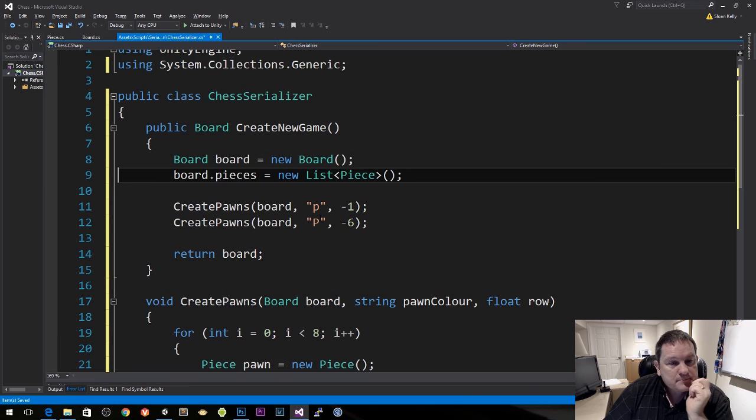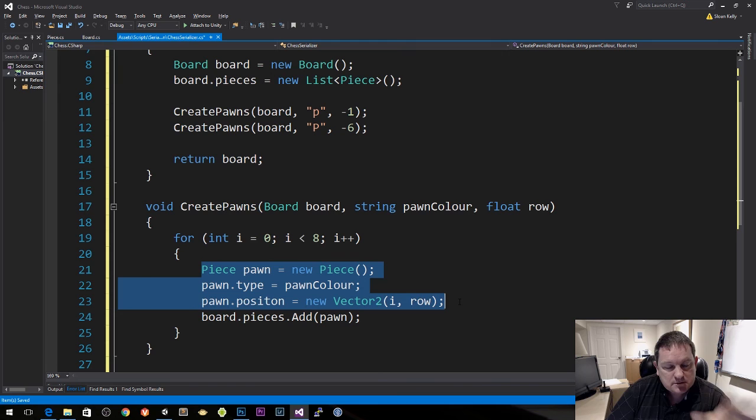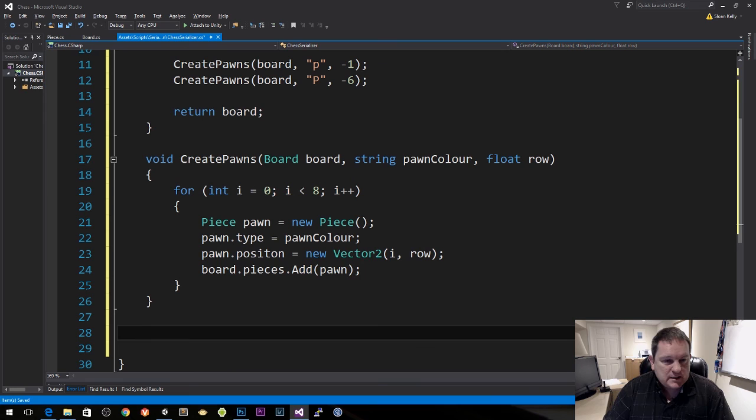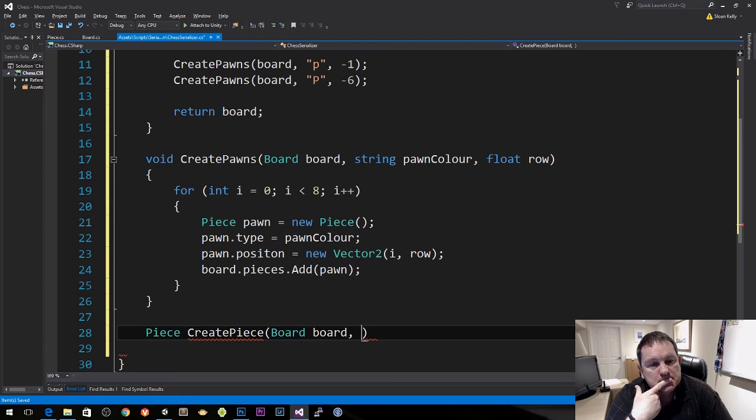We're going to have to go through this rigmarole again, which is exactly the same thing as this. Sorry, I put my hand over my mouth there. So let's create another function that does exactly that. So create piece, and then it's going to be board. We don't need board for this one. We need piece type, and then we need a vector to color.